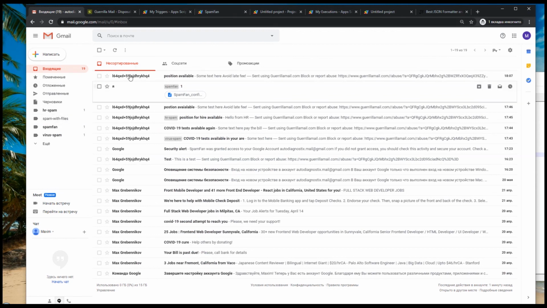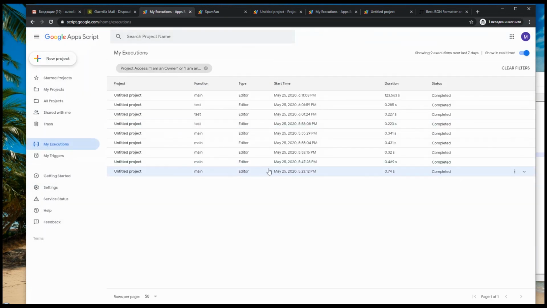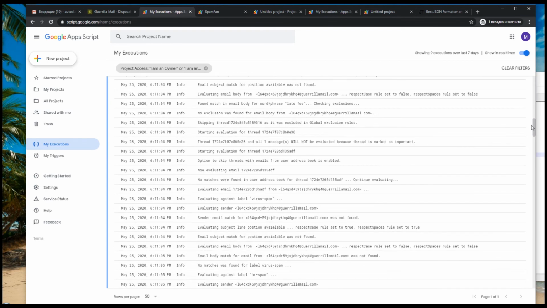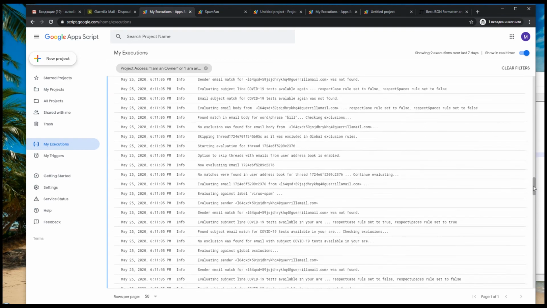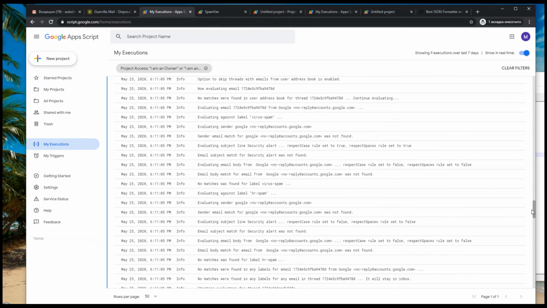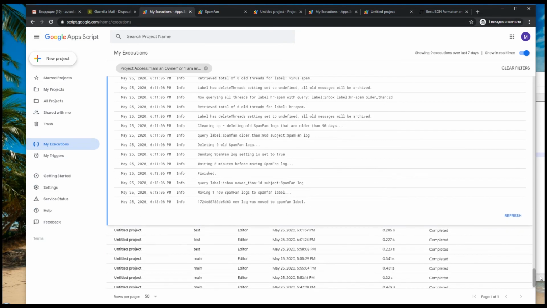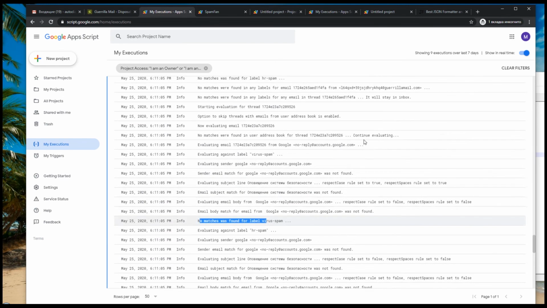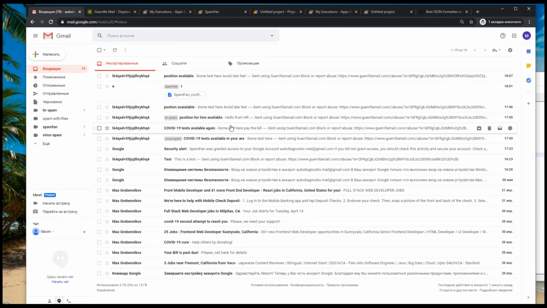Also, you will still be able to see the logs. If you're interested, you can just go to your executions here, and you can definitely see the logs under Google Apps Script portal in case something went wrong, or you don't know why this email was flagged or not flagged. Even with disabled logs, you can still go to the Google executions page and see what actually was done and why certain email or thread was marked or not marked. And this is it from me.